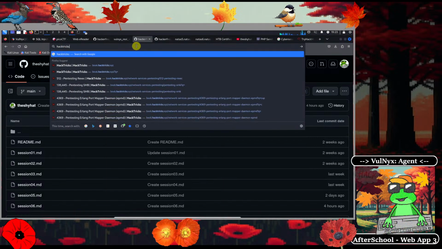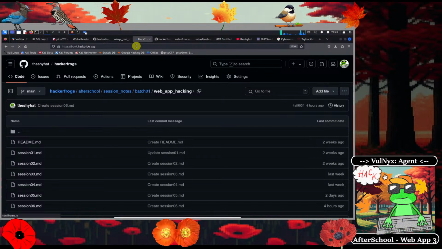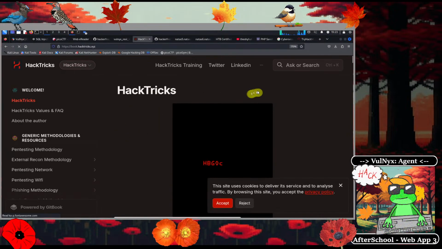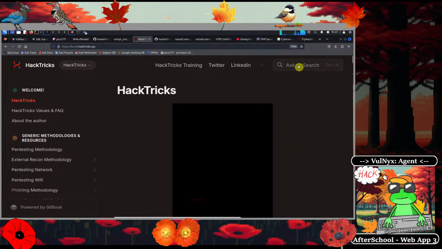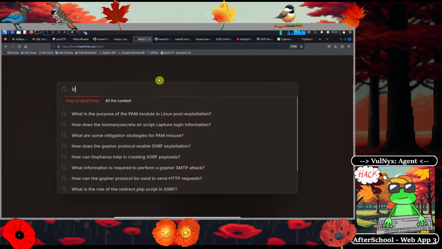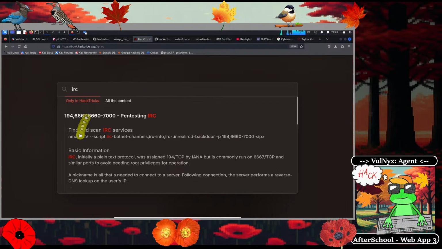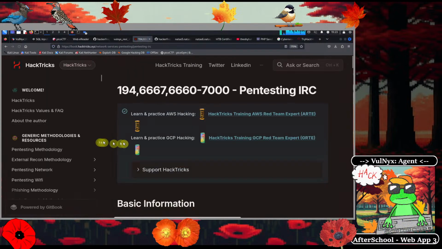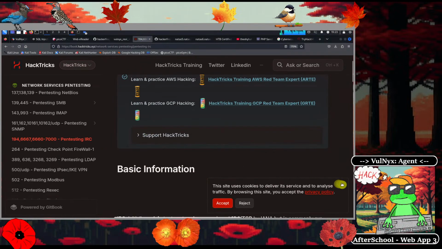Hacktricks. So Hacktricks is a website where you can look up a bunch of different technologies to hack against, and it'll usually give you a bit of information. So if you go over to Hacktricks and then you search for the technology or software you want to hack against, I could type in IRC, and there's an article over here. Let's see, pen testing IRC. So this article over here is going to give you some information.